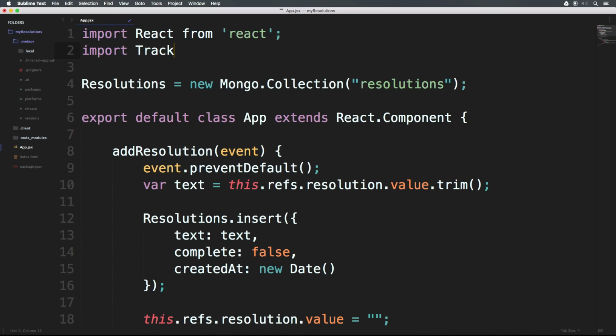Now we're going to import TrackerReact from Meteor/ultimate.js tracker-react. So we're now actually importing TrackerReact from the Meteor package itself. So that's pretty cool. Let's make sure that we have no errors on our page.